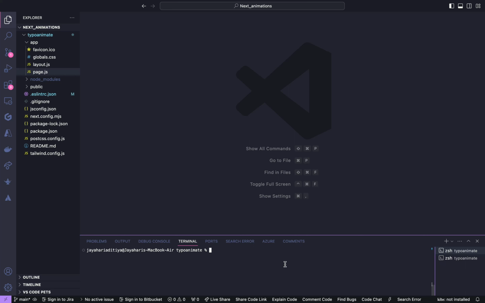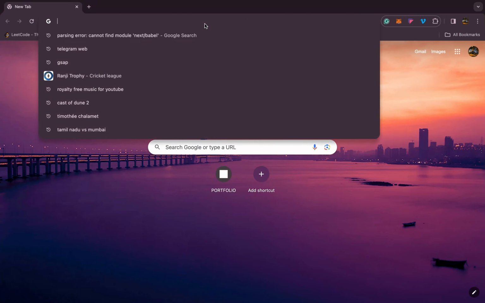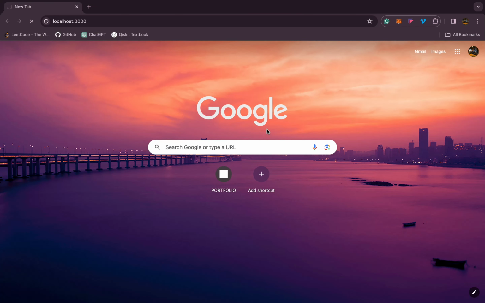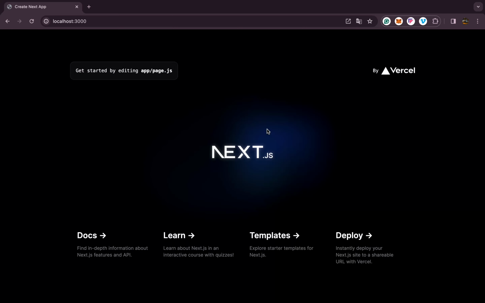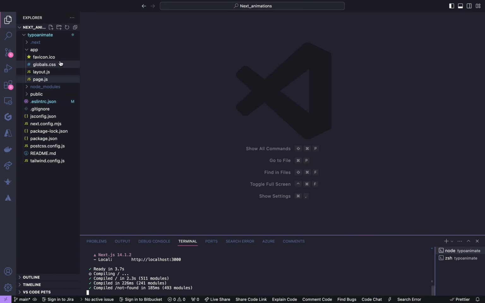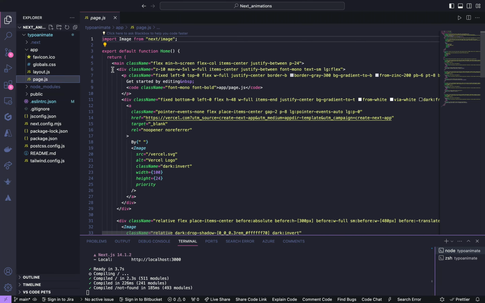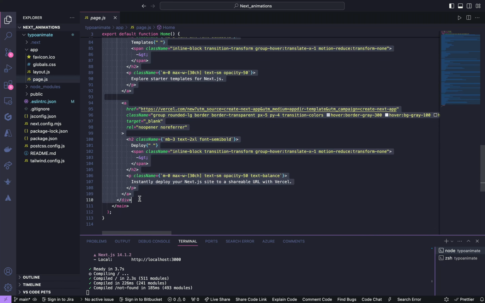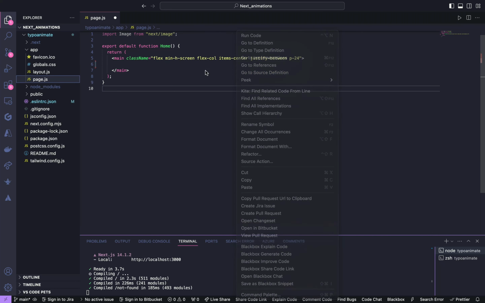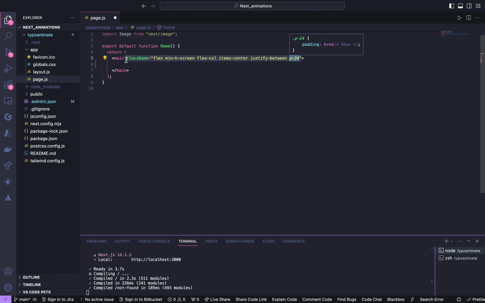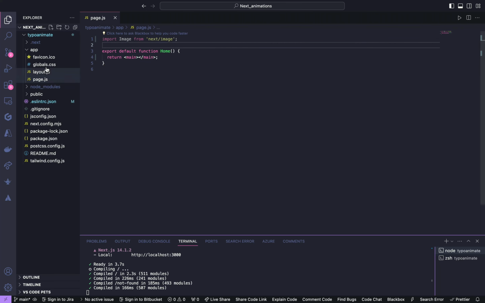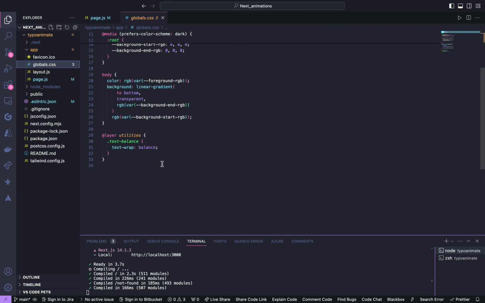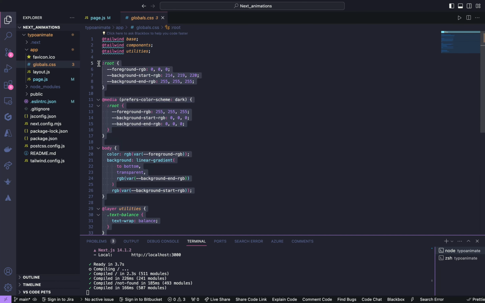I am already in my Next app. Let us first run the local server. Yeah, it's working fine. Now go back to our page.js and take out all these default things. Also go back to global.css and take out all these default things.